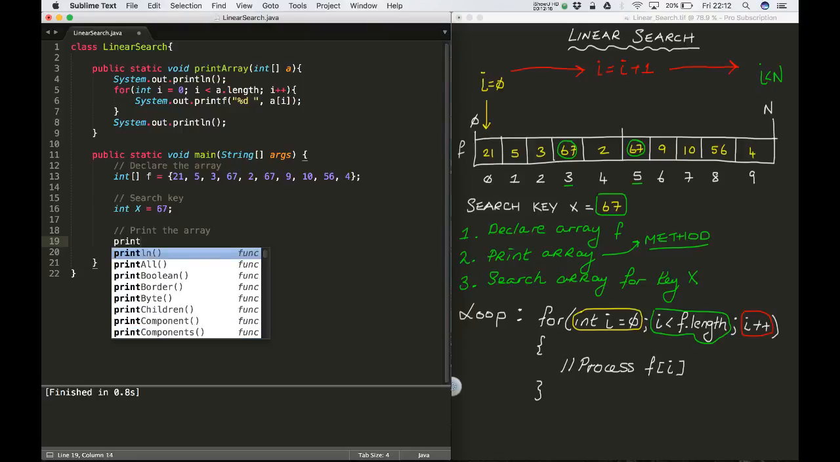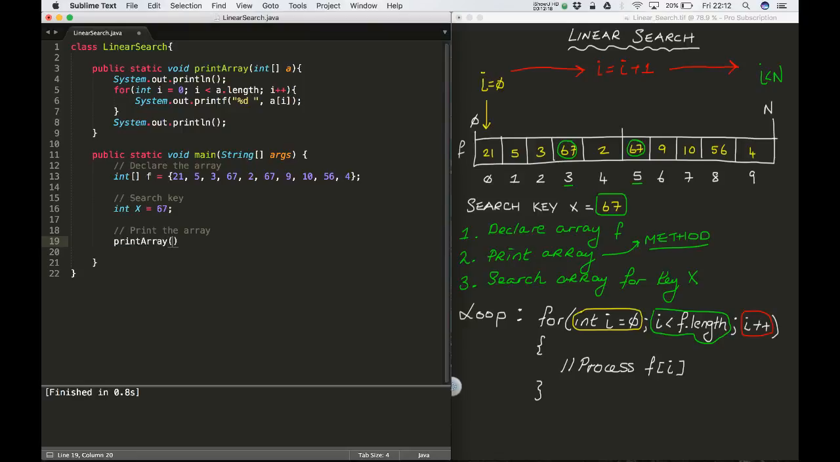So I'll just make a call to printArray, and I'll pass over my array f. The array that I'm dealing with in here is f in the main method. So I'm just going to pass over f as an argument to my printArray method. And then later on we will search the array. So we'll say search array for key value x. Okay, let's just compile this and see that it works.